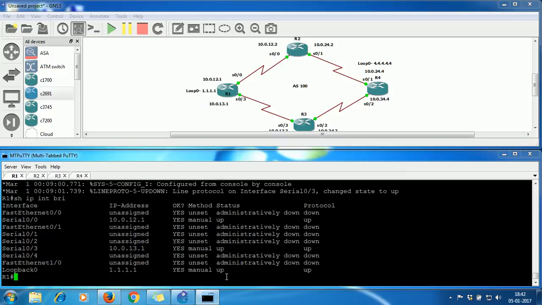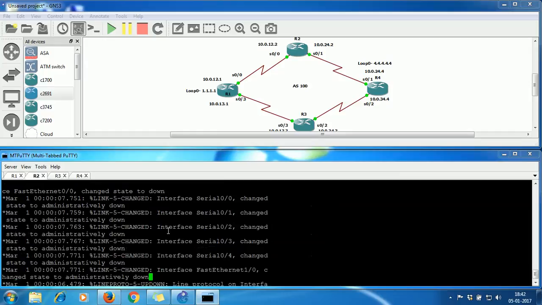Okay, so I have finished the interface configuration in router 1, and all my interfaces are showing up and up. Fine. So I am ready to go to router 2.